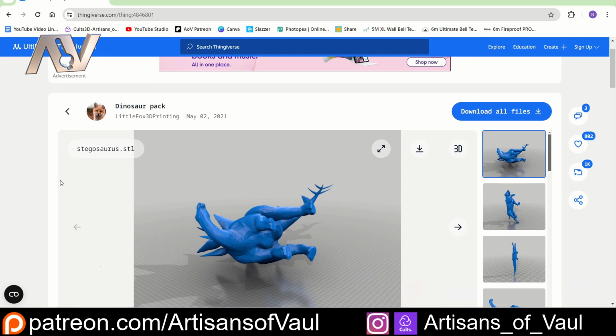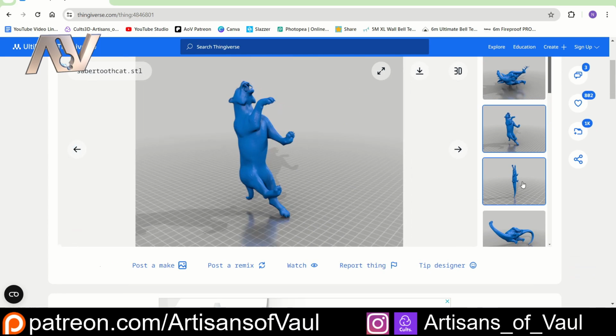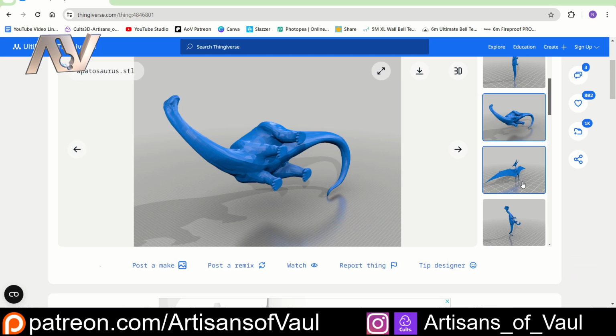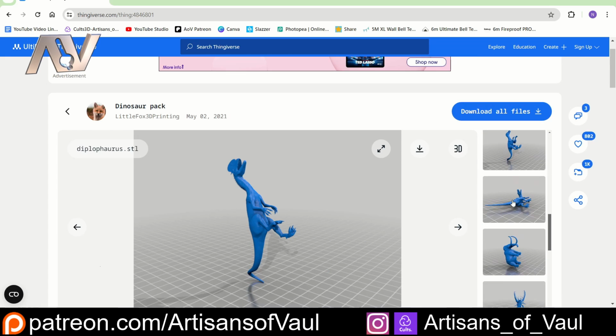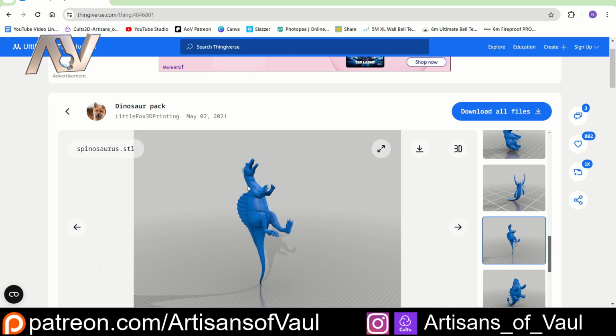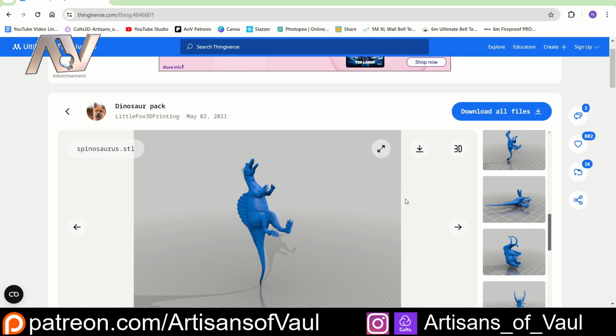So I've been onto Thingiverse and found this great series of files. It's from Little Fox 3D Printing and it's got loads of different dinosaurs and other ancient animals on it. And I thought it'd be fun to have a look at how we can repose something like this Spinosaurus or whatever model that's got a tail on it.